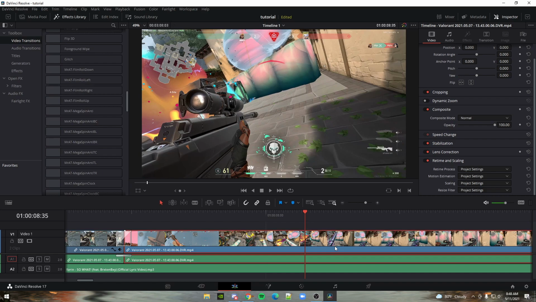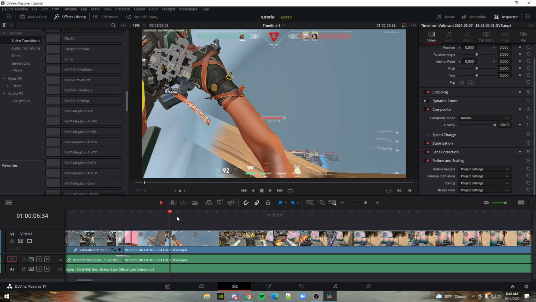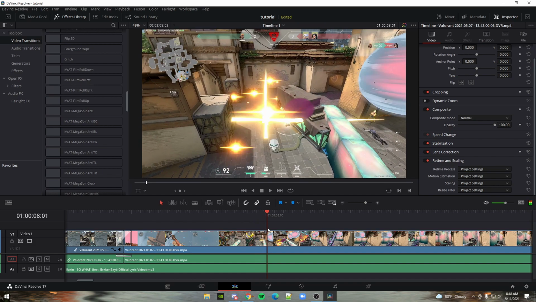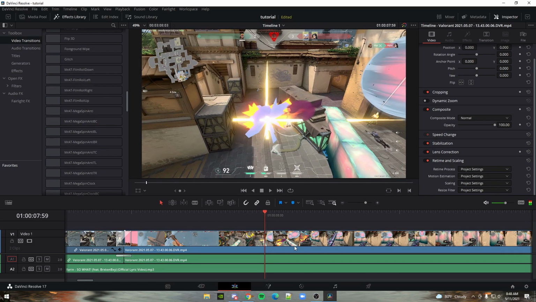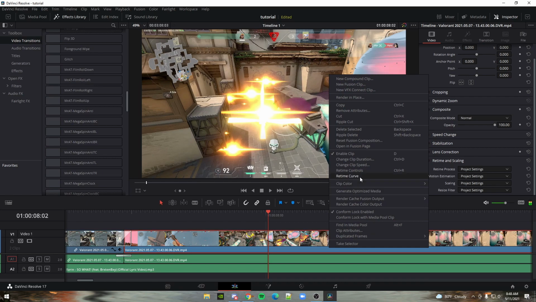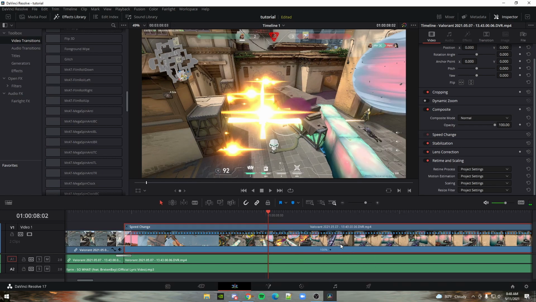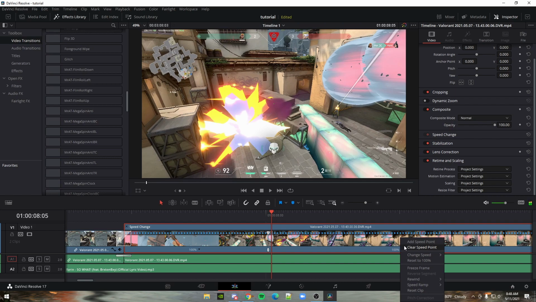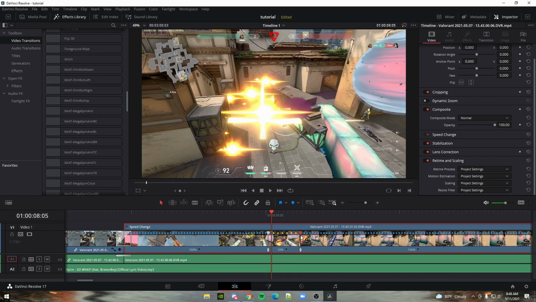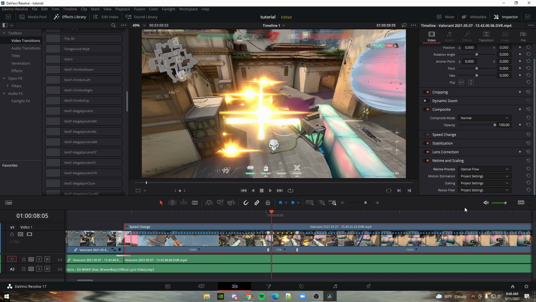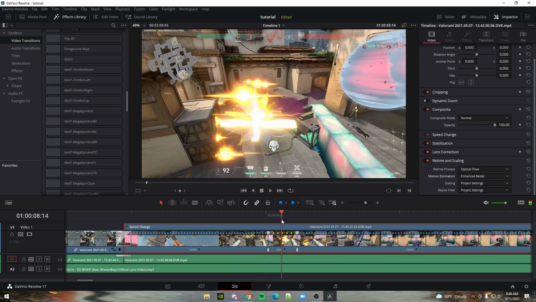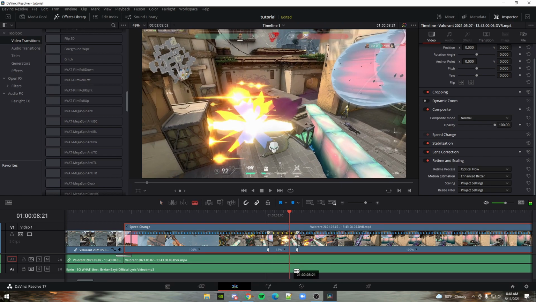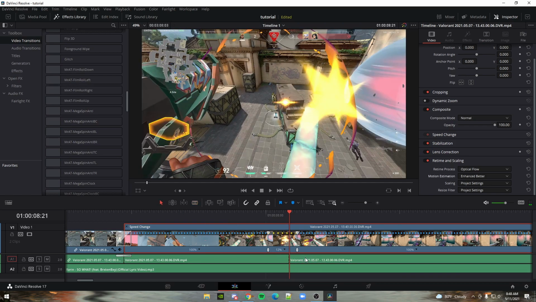Right here, what I usually do is add the slow-mo with time controls. Then I prolong it for a short period of time, then use optical flow and enhance better. I just got the audio right here because I don't want this to be too short.